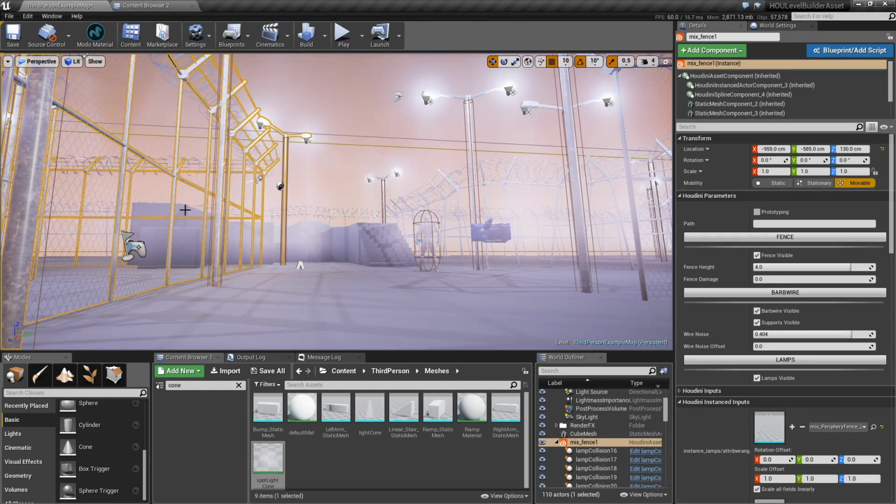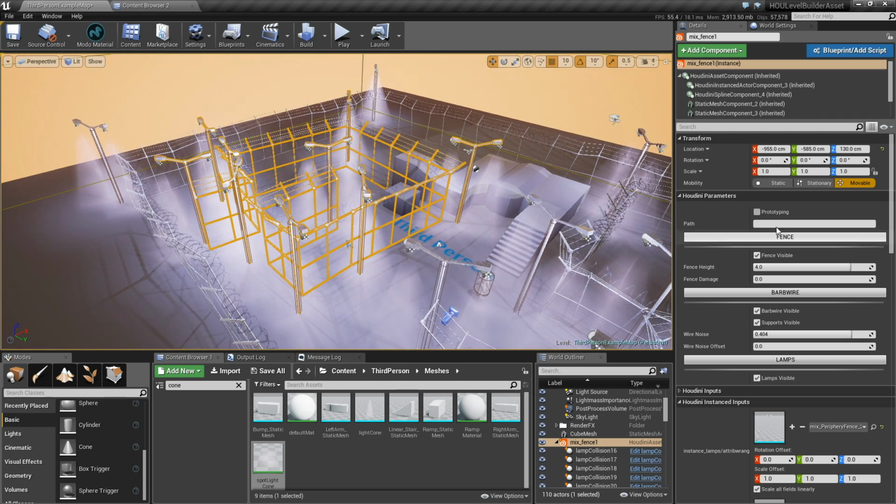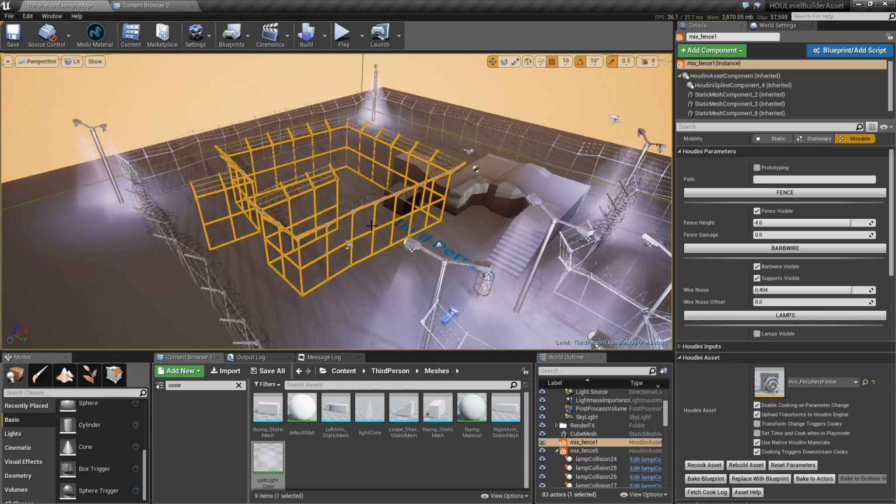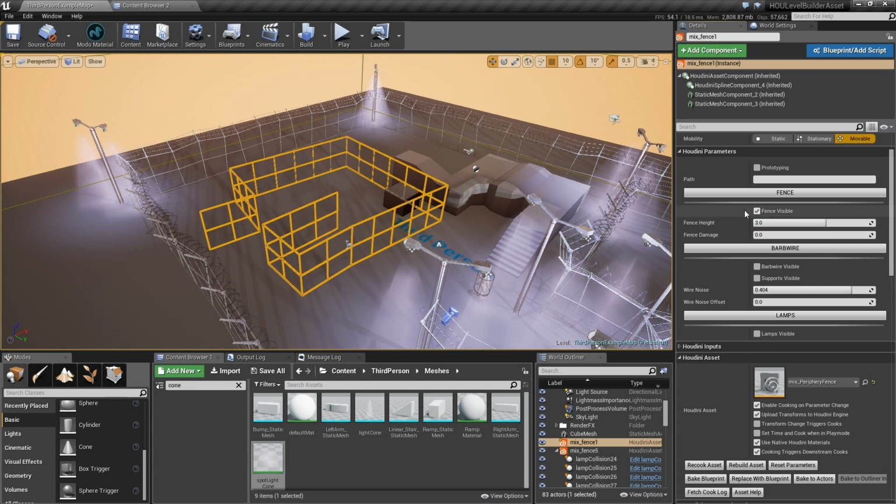We have some other settings here in the properties. If we don't want to see something like the lamps, we don't have any lamps, just remove them. Then the supports of the barbed wire there, or the actual barbed wire, we can modify the height of the fence here, and we can remove the noise from the barbed wire there to make it more uniform.